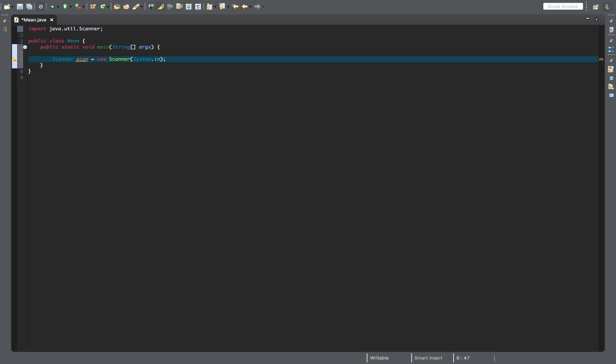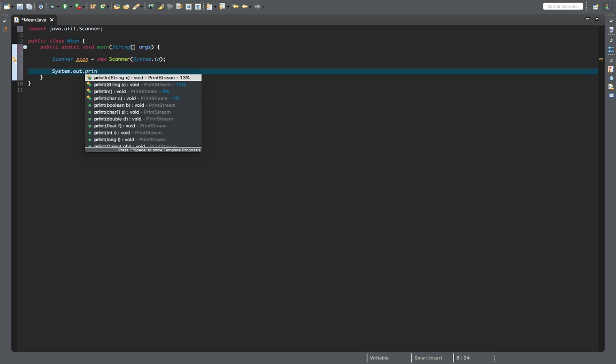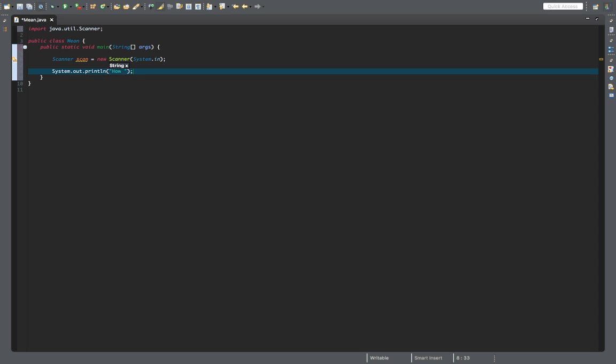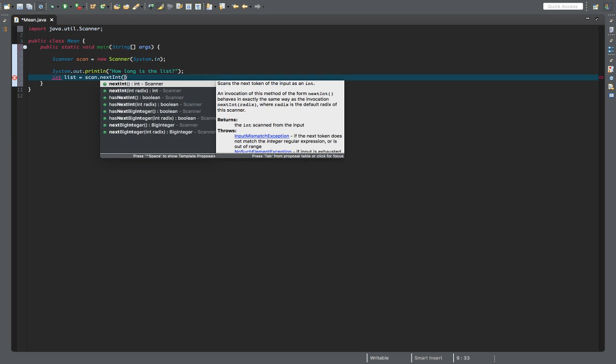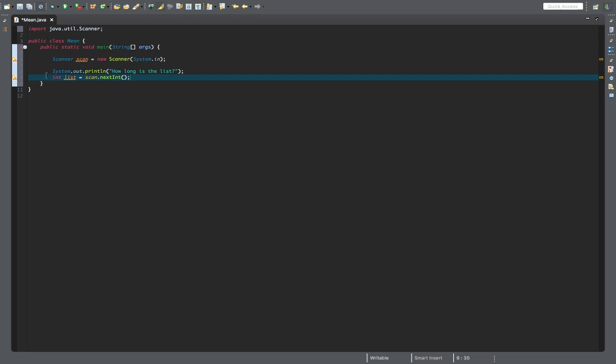The first thing we have to do is ask the user how long they want the array to be. We're going to do that using a print line, and we'll say how long is the list, and then int list equals scan.nextInt. This just means we're scanning in the length of the list into list using the scan.nextInt method.